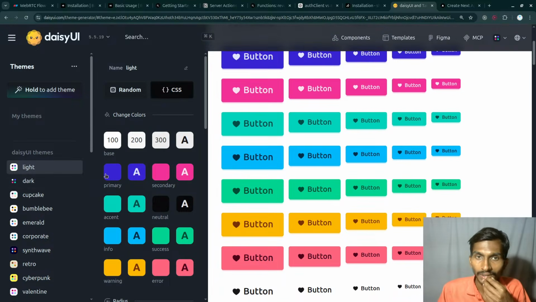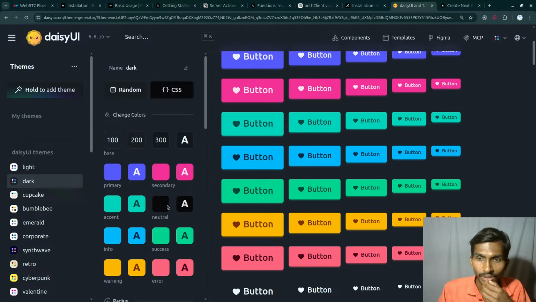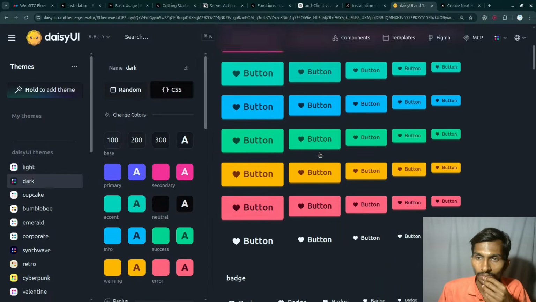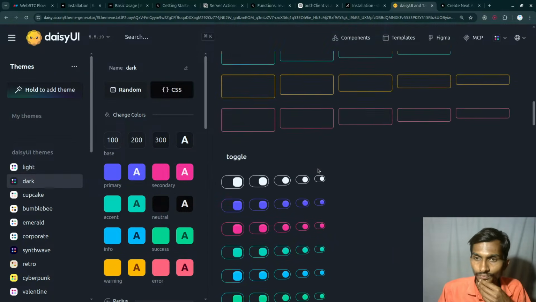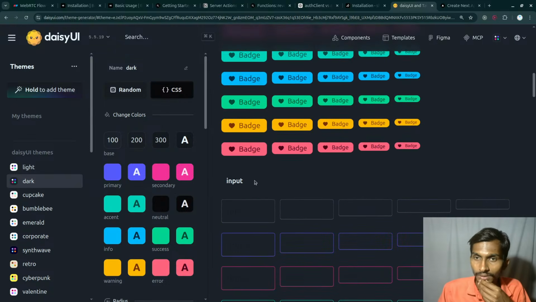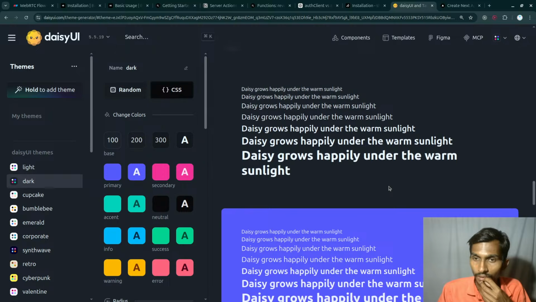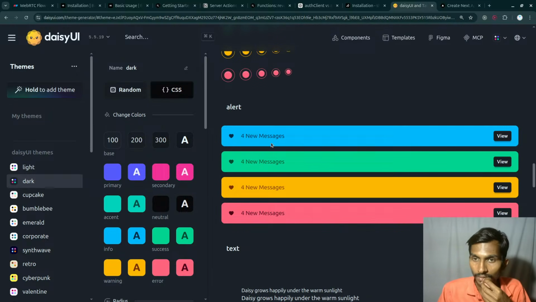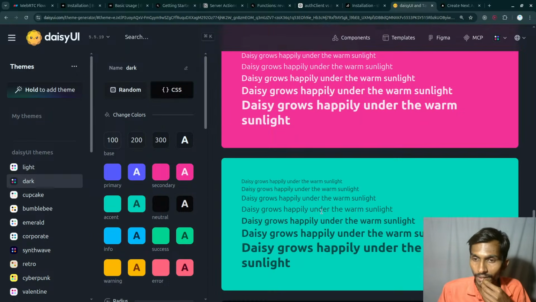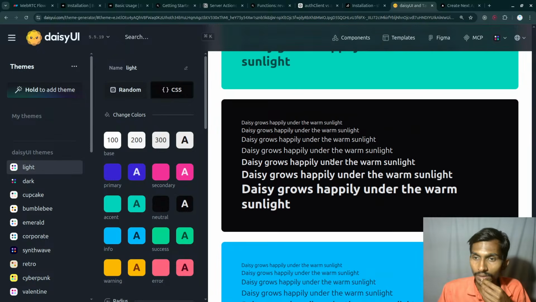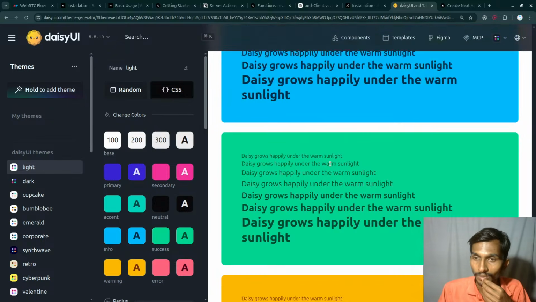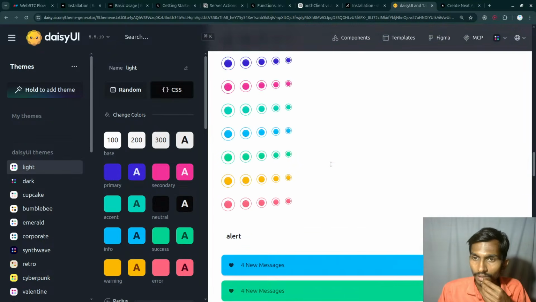This is the theme generator, right? So if I select the dark one, this is how it's going to go. What is this? Input box. This is how messages are going to look. If I select the light one, this is how the light section is going to look. And overall things are fine.